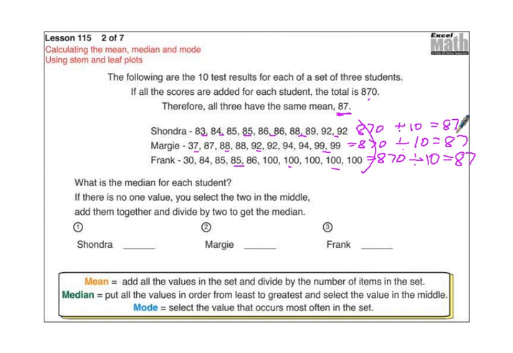All right, but what about mode and median? What is the median for each student? If there is no one middle value, you select the 2 in the middle, add them together, and divide by 2 to get the median. In other words, you find the average of the 2 middle numbers. Another way of looking at it is you find the number that's in between the 2 numbers in the middle. Well, we're going to go ahead and do these together. They're a little bit tricky.